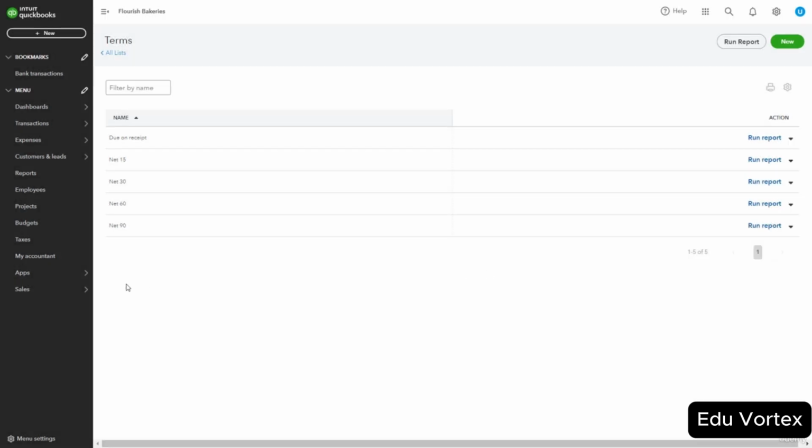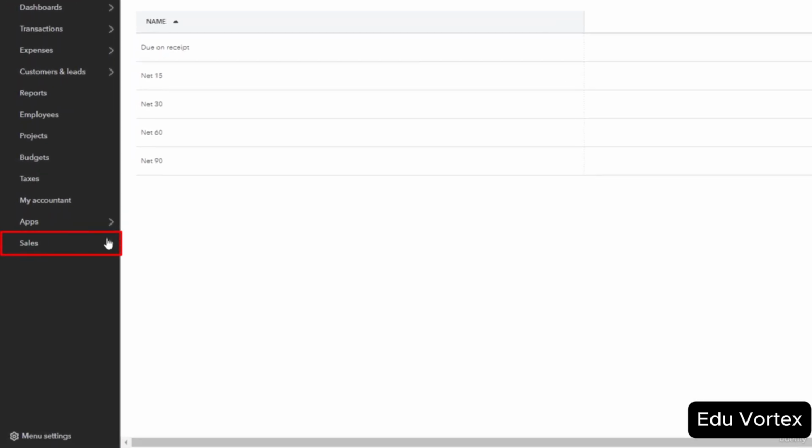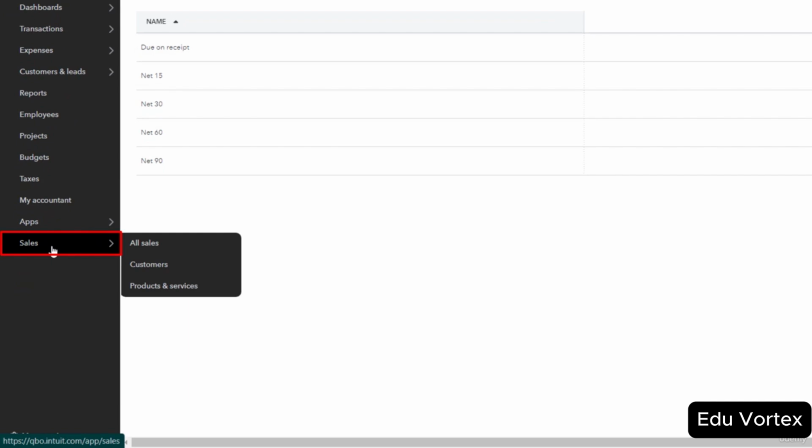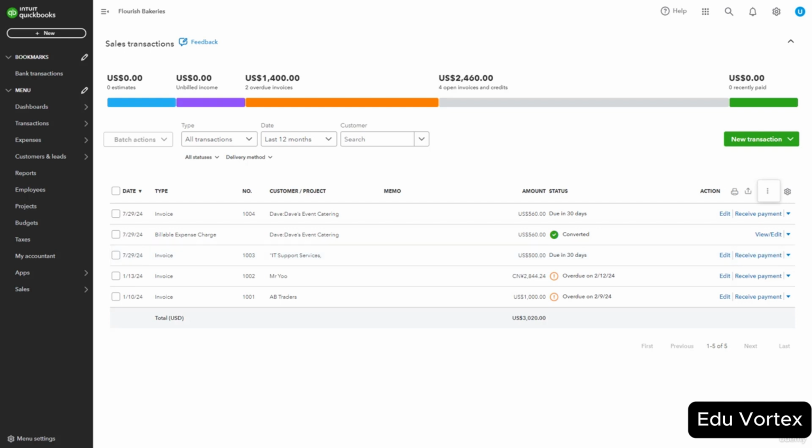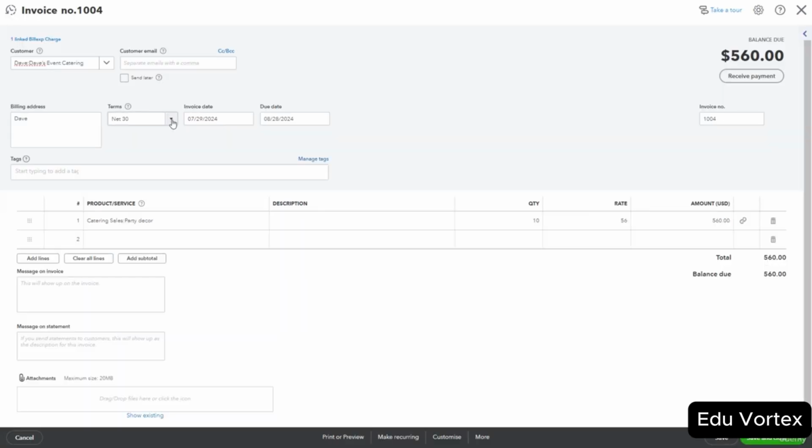Applying payment terms to invoices and bills is straightforward. For invoices, navigate to Sales from the left-hand menu, select Invoices, and either create a new invoice or edit an existing one. In the invoice screen, you'll find a field labeled Terms. Click on the drop-down menu to select the appropriate payment term. After filling out the remaining invoice details, click Save and Send to email the invoice to your customer.